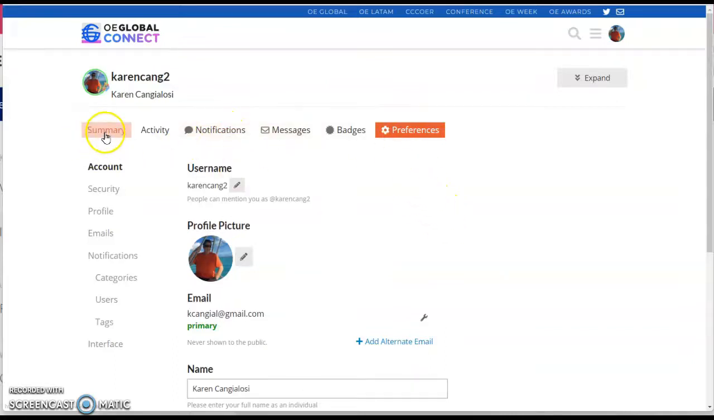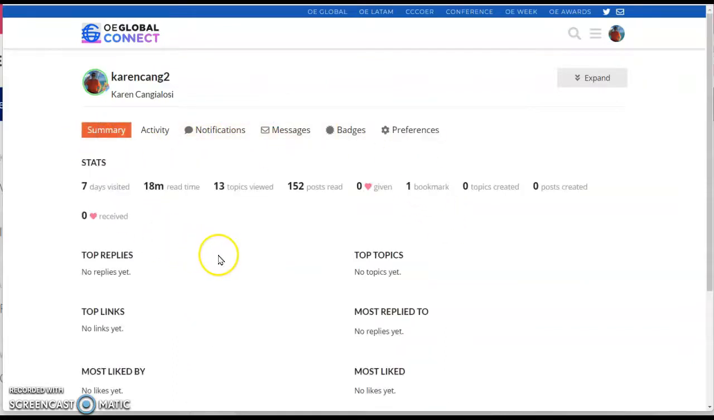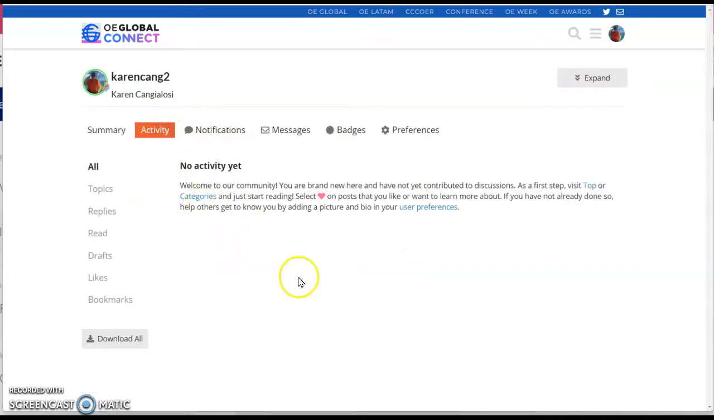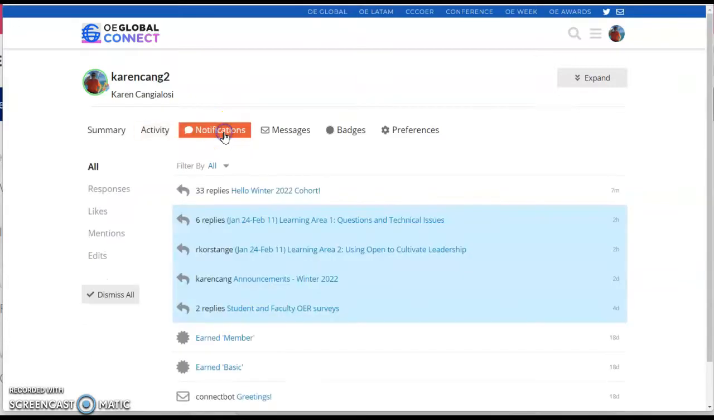Also in this space, you'll see a summary of what you've been doing, your activity, if you've posted. I haven't really posted in this secondary account that I have. You can find notifications. Notifications are a good way to see how you can find your way back to the community space. It gets a little bit tricky from here. You can find the Hello Winter cohort thread and some of the other learning areas. You can find the announcements here.